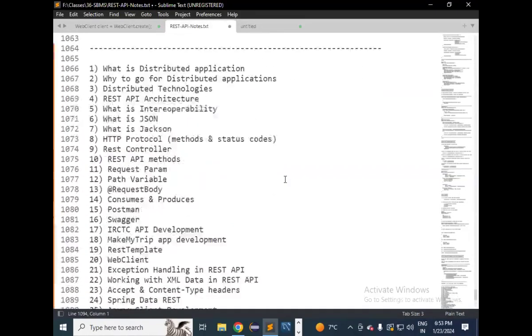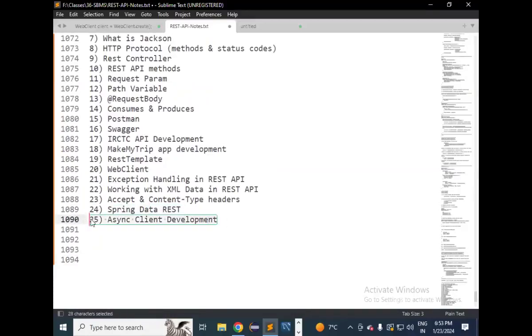So you see what we learned as part of this asynchronous client development, and we learned about Spring Data REST concept. Spring Data REST is used to simplify our REST API development. Then we learned about accept and content type headers. Consumer will send these headers to the provider. Accept means I want data in the XML, I want data in the JSON. Content type, I'm giving you JSON, I'm giving you XML. Content type will represent request body format. Accept will represent response body format.